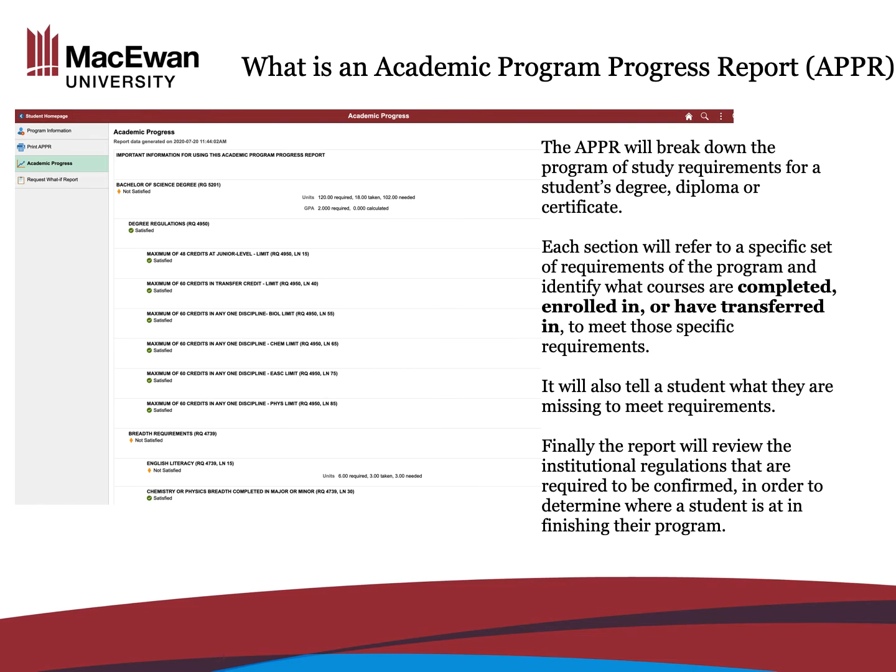The APPR will break down the program of study requirements for a student's degree, diploma, or certificate. Each section will refer to a specific set of requirements of the program and identify what courses are completed, enrolled in, or have transferred in to meet those specific requirements. It will also tell a student what they are missing to meet requirements. Finally, the report will review the degree, diploma, or certificate regulations that are required to be confirmed in order to determine where a student is at in finishing their program.